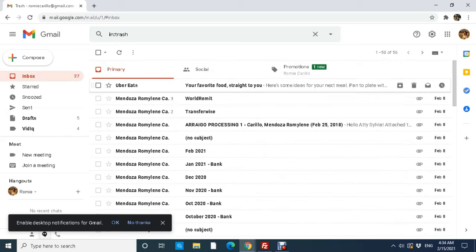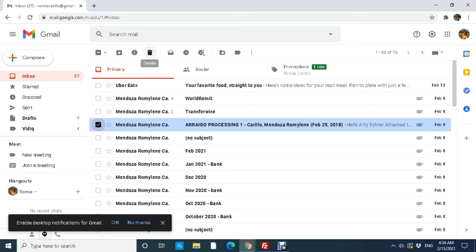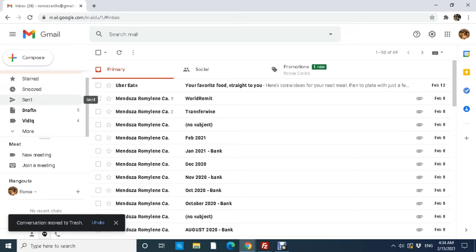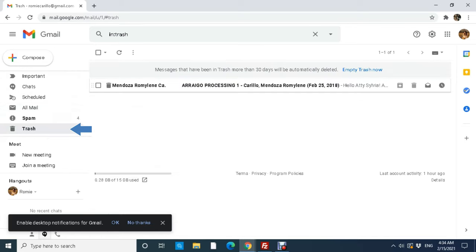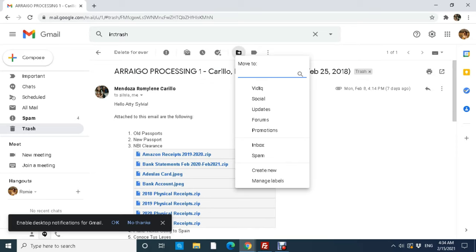delete. So let's say, for example, I deleted this message, Arrigo processing. I'm going to delete it. However, I didn't really intend to delete that, so it was an accident. So what I'm going to do is go to the trash folder, click on this message, and then click on the move to button. Click on it and then select which folder you want it to appear in. So for me, I want this message to appear in my inbox again.